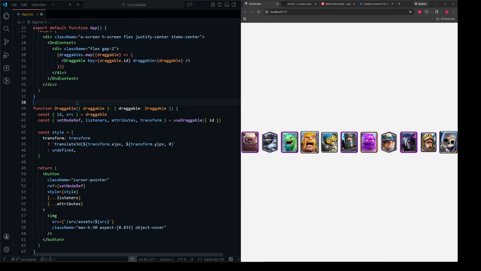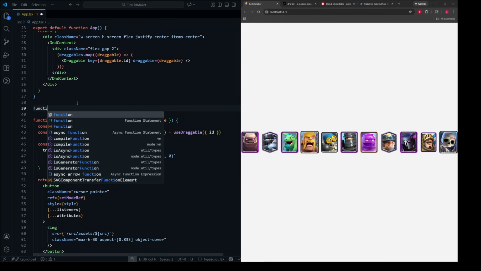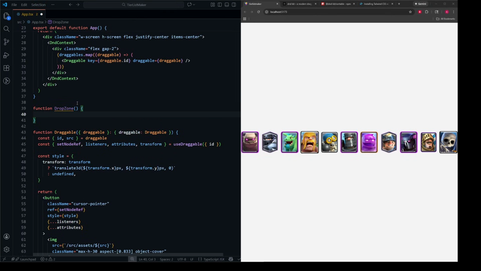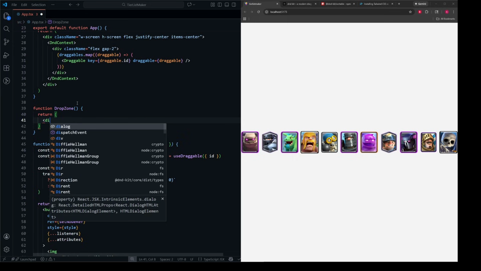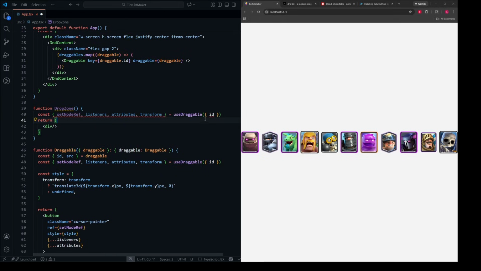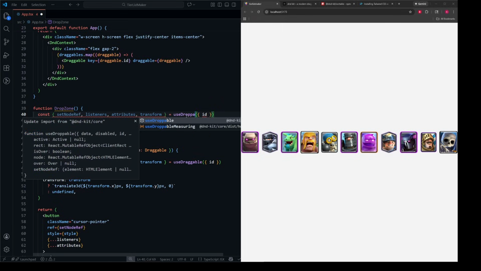So in our code here, actually above Draggable, I'm going to make a new component. I'm going to say function DropZone, just like this. And in our return, we will just render out a self-closing div. And how we set up a drop zone is honestly very similar to how we set up a draggable. However, instead of calling useDraggable, we can call useDroppable. So up here, I'm actually going to copy this whole line and paste it in like this. And instead of useDraggable, we will just call useDroppable.